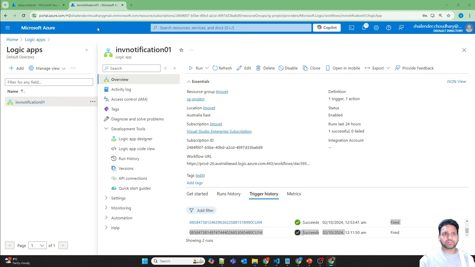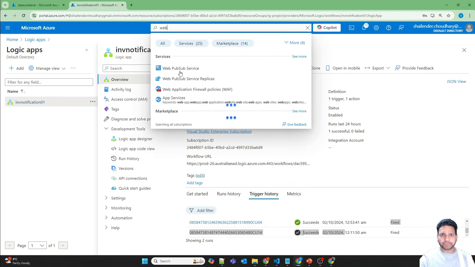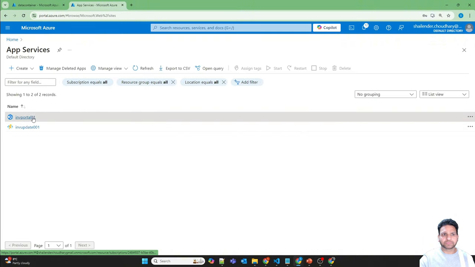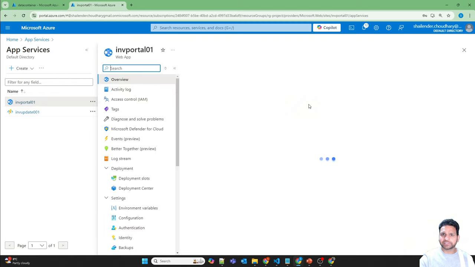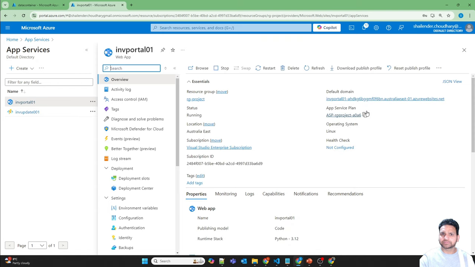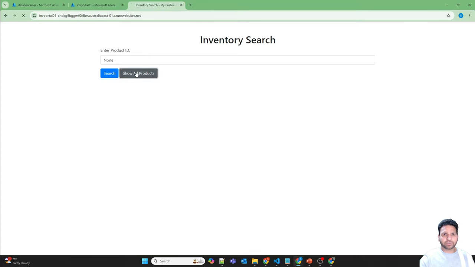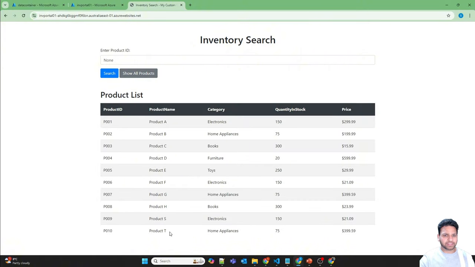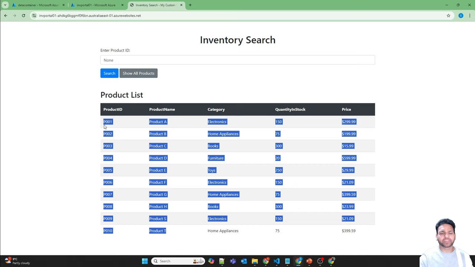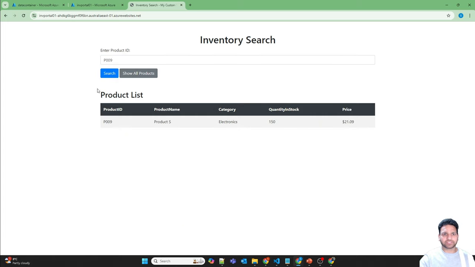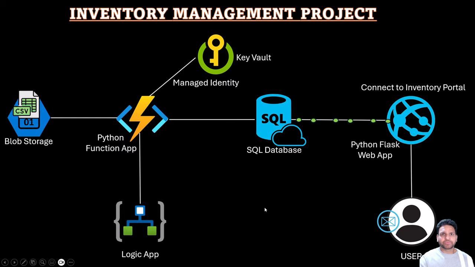Now let's go back to our web app. And copy the link. Open it here. Perfect. Now it should show the 10 products. And this is what is expected. And if you want to search for one, you can just go here and search. That's perfect. So our inventory management project is working end to end.